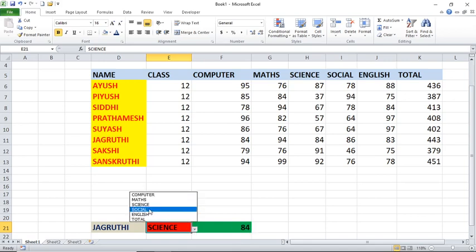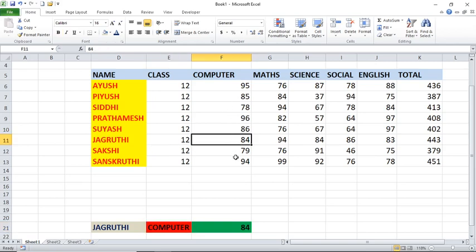So what happens here is, whenever I give the subject, first of all, this HLOOKUP function will search for this particular column, computer. After that, for the row, Jagruti means this row. So it will search this one and display these marks. Now let us see the HLOOKUP function formula, how it will work step by step.